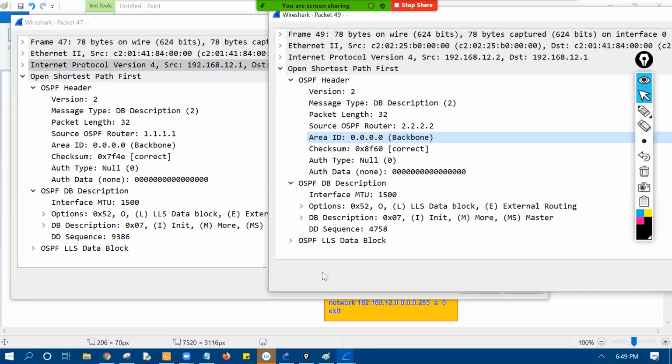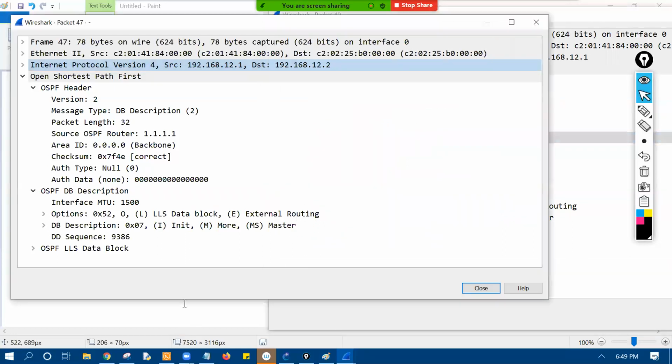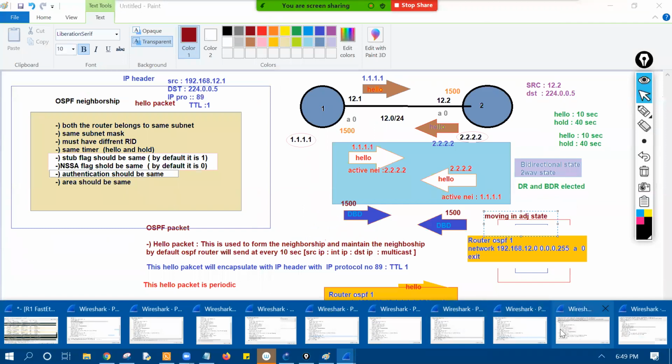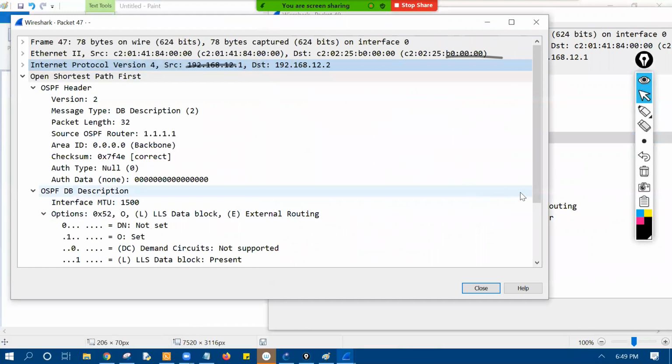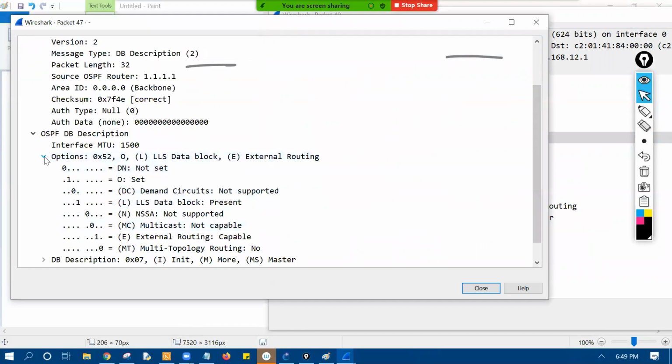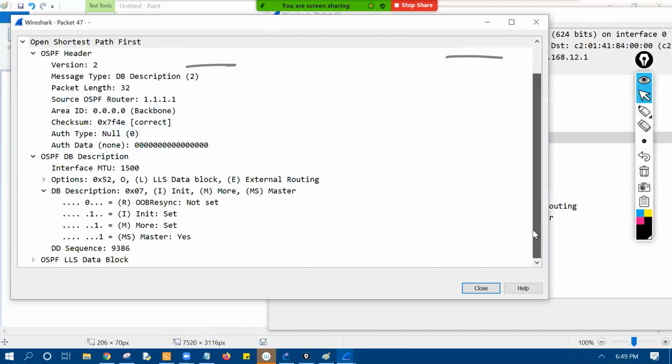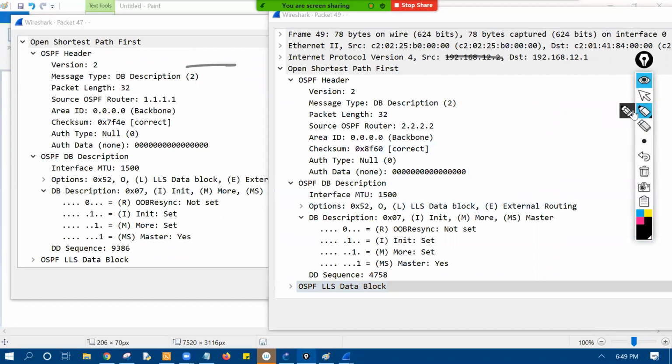as I told you, this has an empty field. Both have the same empty field, so at the same time both R1 and R2 are saying that I am the master. Both routers say that I am the master in the MS field. MS means master and slave.